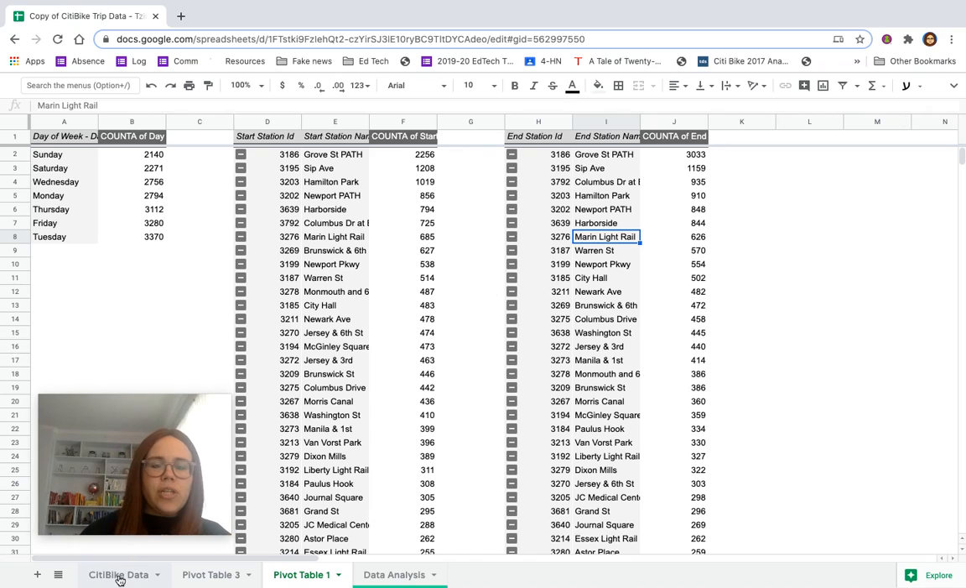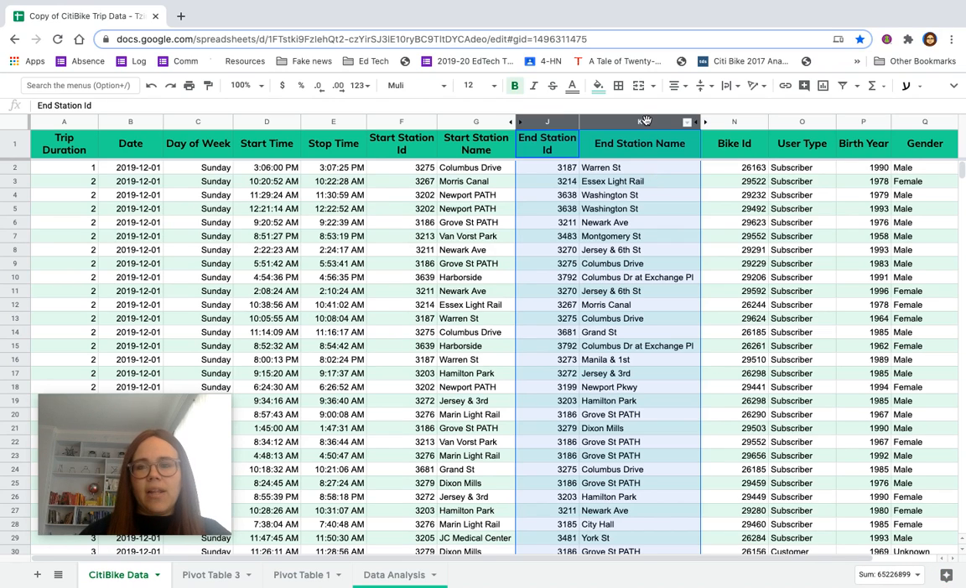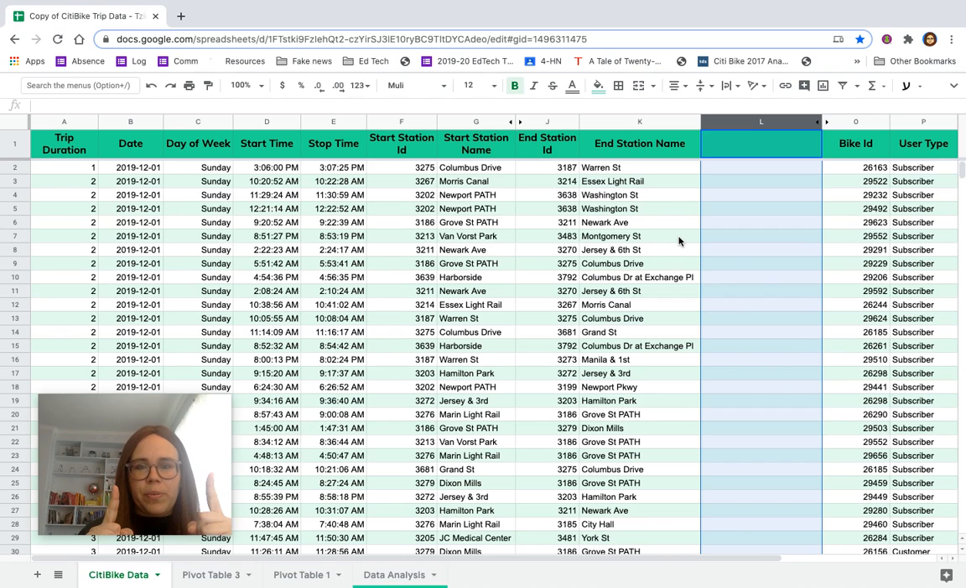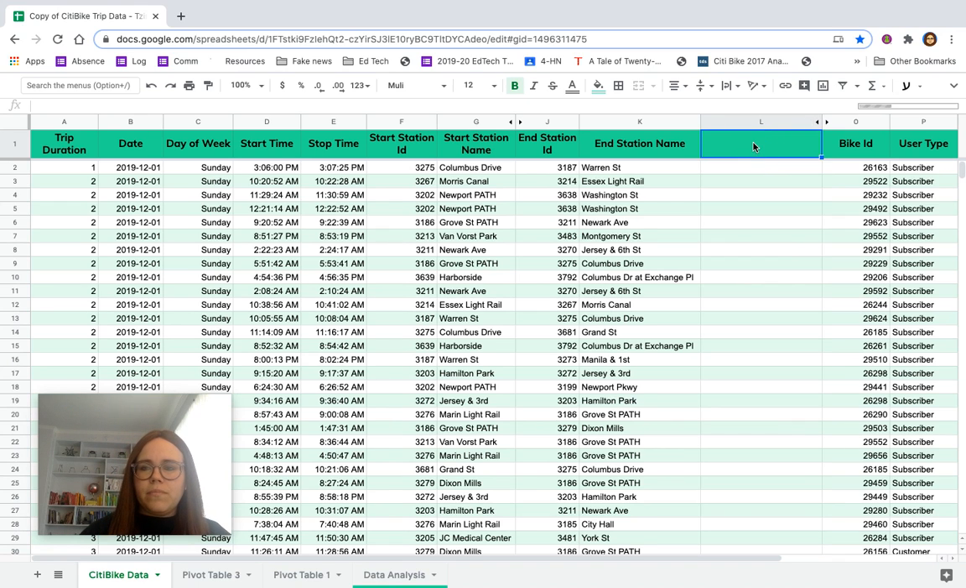And to do that, we actually need to move back to our main data table, and we need to add a column. And in that column, what we want to do is group our start and our end, because we want to create one singular item that has both the start and end station so that it represents a trip. And then we're going to be able to count which trip is the most popular. So I've added a column to the right of column K, which now becomes my column L. And I'm going to call it trip.